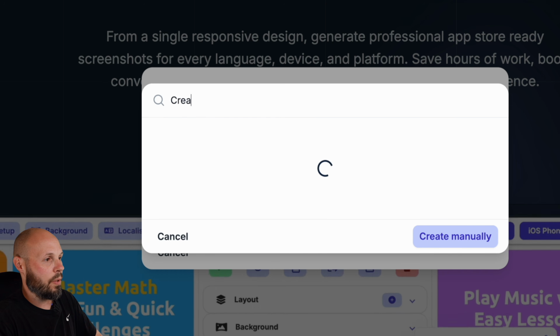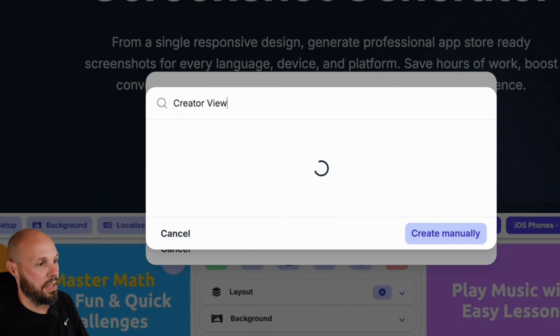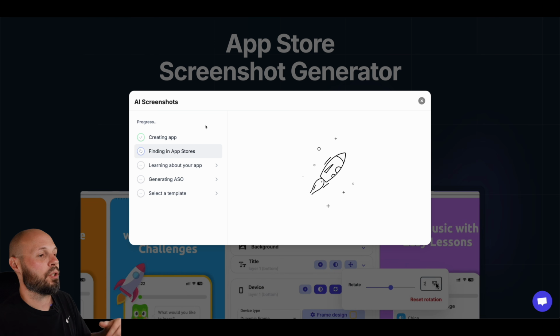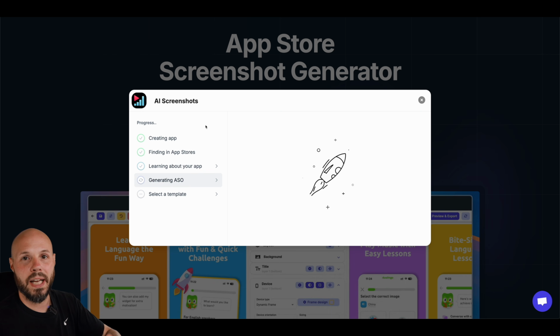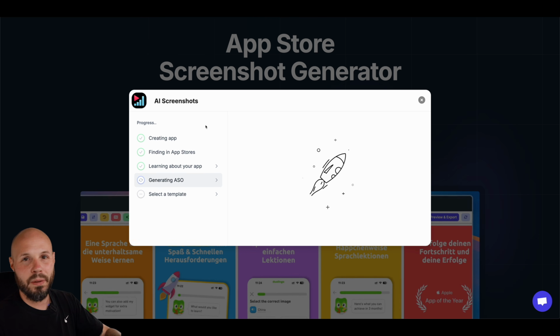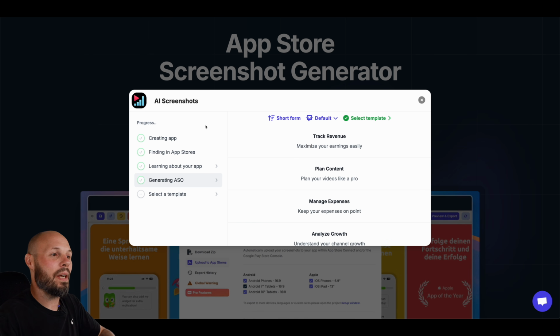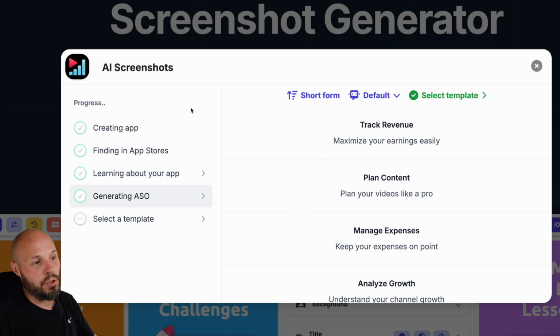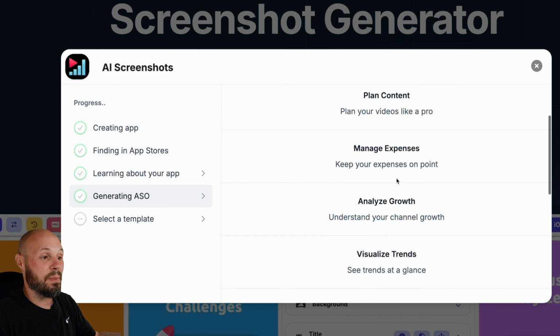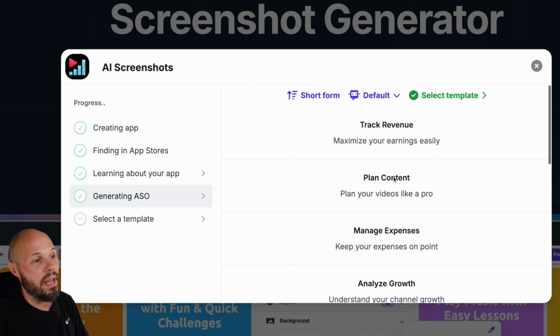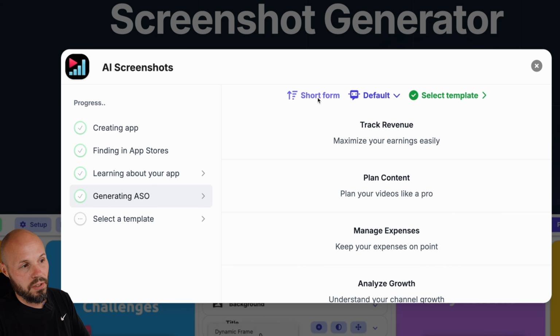We're gonna search for Creator View. That's my own personal indie app. Click on that. And now it's creating. So what it's doing is it's going out to the App Store, looking at my app, getting all the metadata, learning about it, and bringing that information in so I can use it. As you see, it just popped up: track revenue, plan content, manage expenses, analyze growth. And that's short form. If you click here, you go to long form.